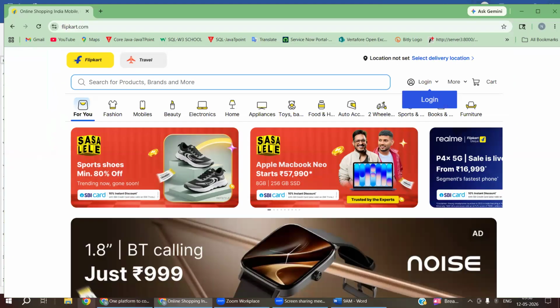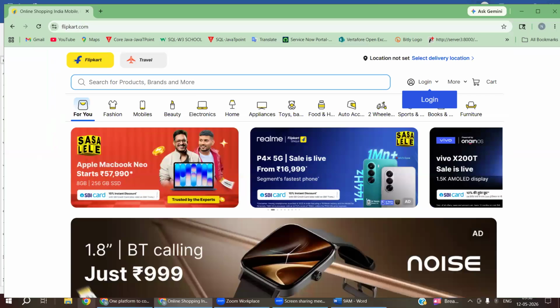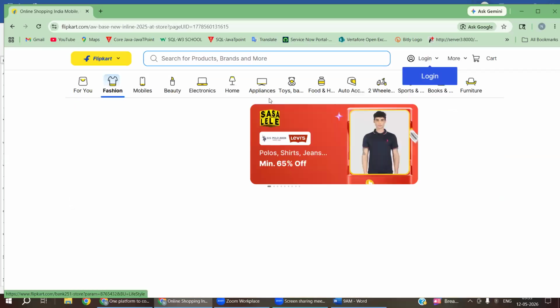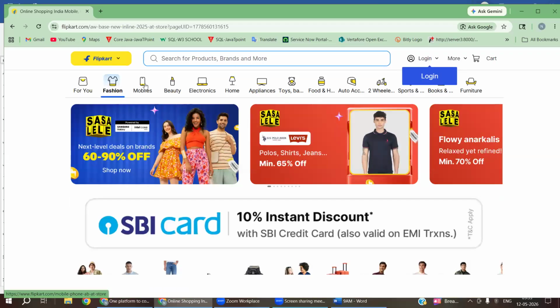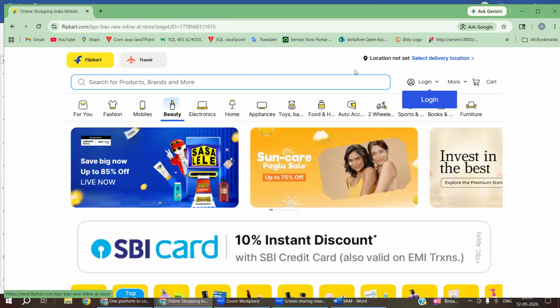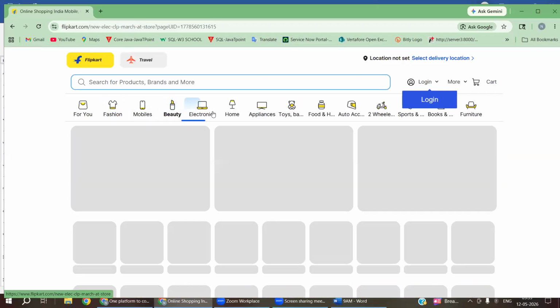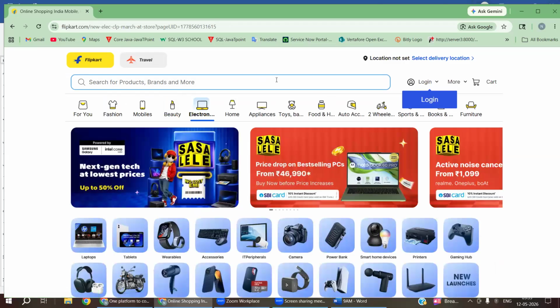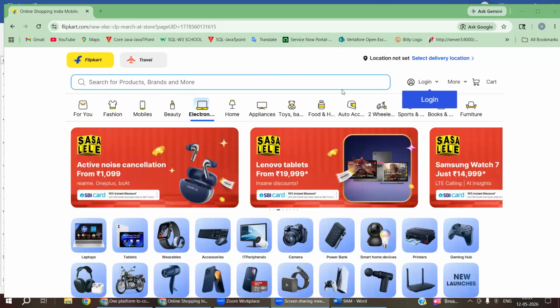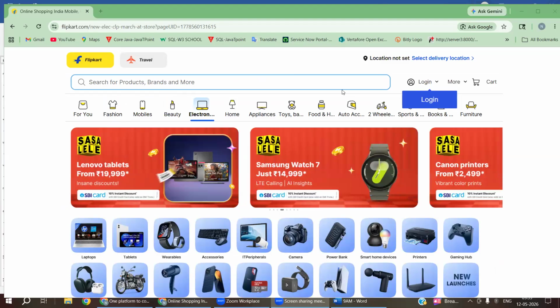In this Flipkart application, listen carefully, there is a group of web pages. See, Fashion is one web page. If you click on fashion, this is one web page. If you click on mobile, this is another web page. If you click on beauty, it is another web page. If you click on electronics, this is another web page. So this group of web pages, we can call it an application.